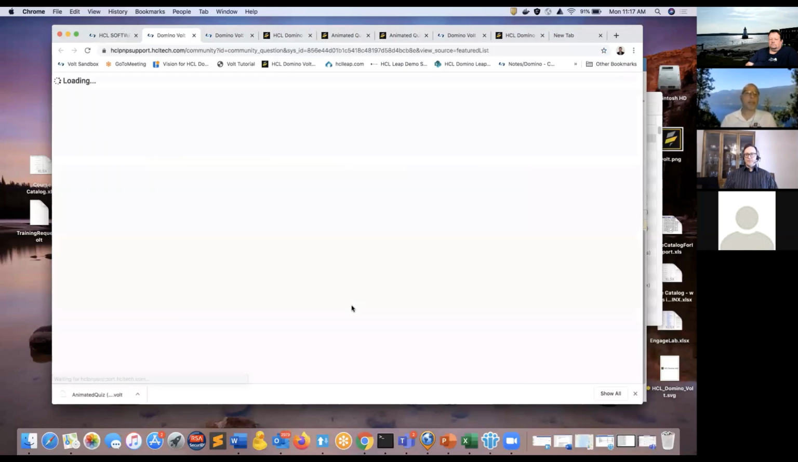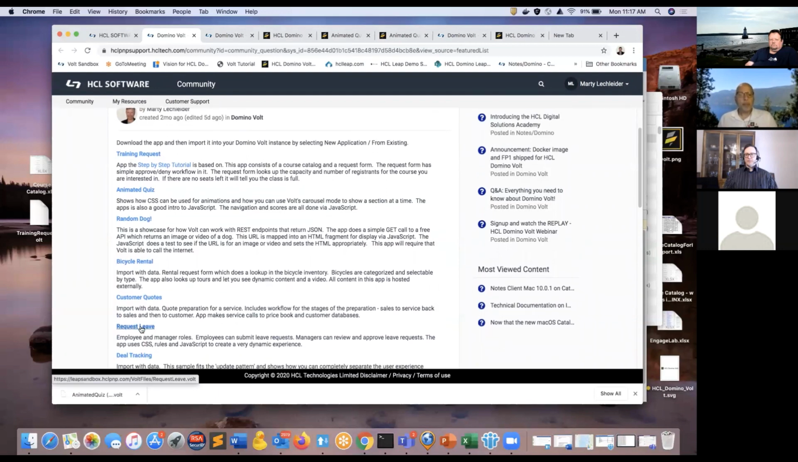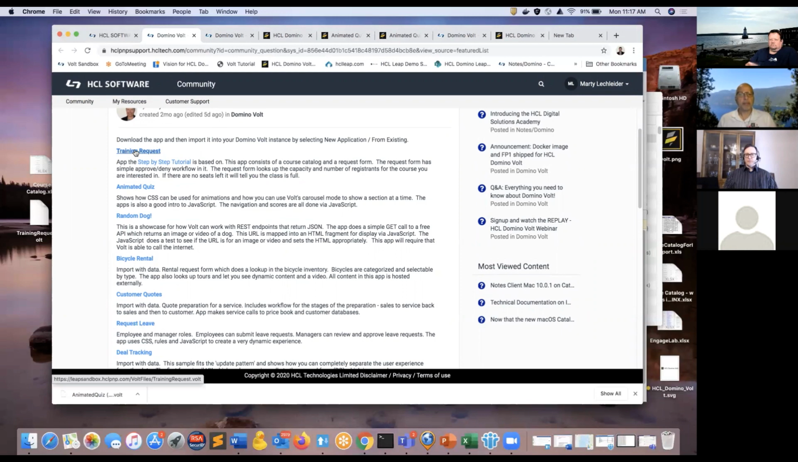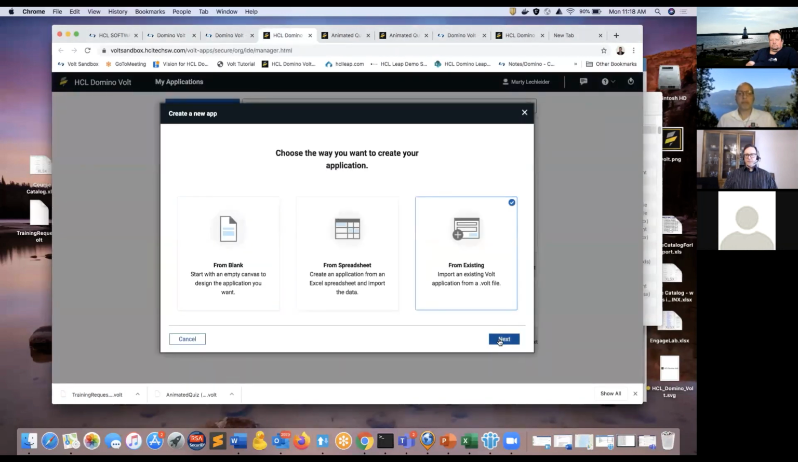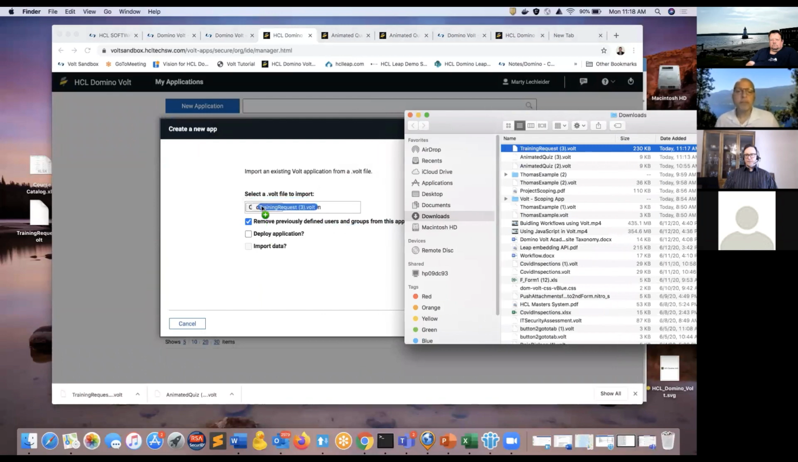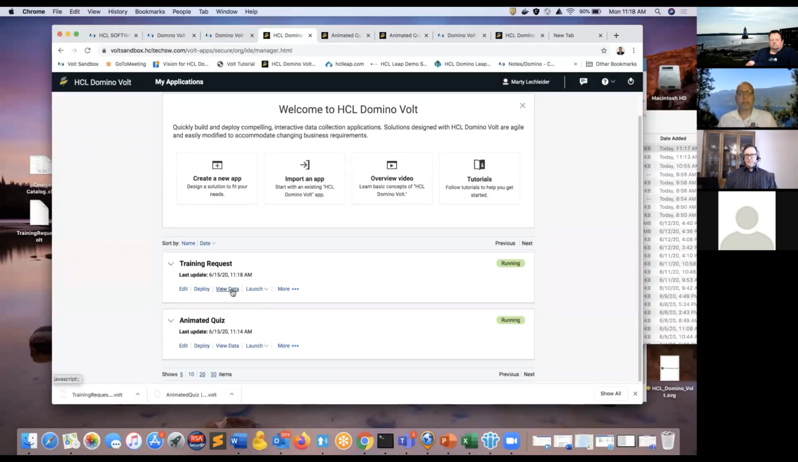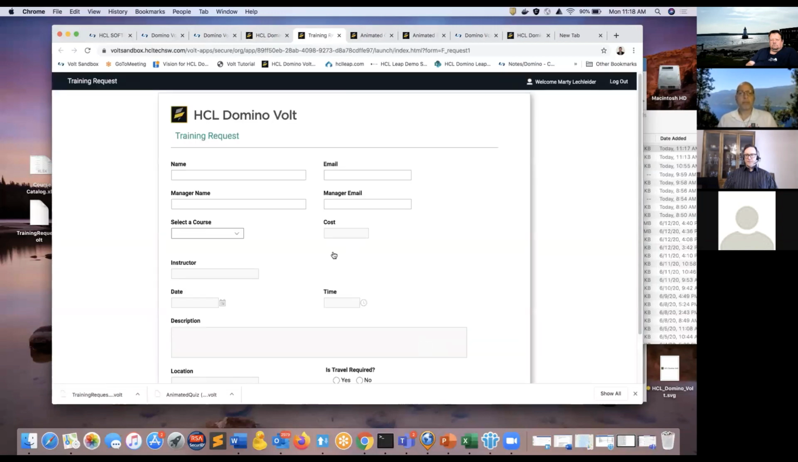So the sample apps are all over the place in terms of the types of applications, but they teach you different techniques in the products, how to implement them. The step-by-step tutorial here, this is the finished app training request from the step-by-step tutorial. So if you wanted to download this, and we'll just show that in Finder and then come back over to Volt. Let's say new application from existing, and let's just drag that over there. Let's deploy it, import the data. So this is what you'd create with the step-by-step tutorial.